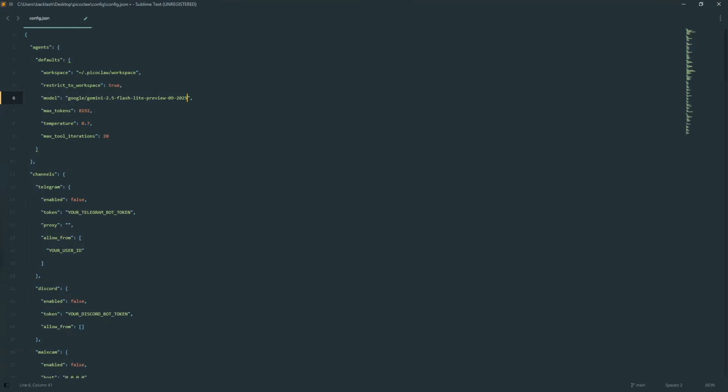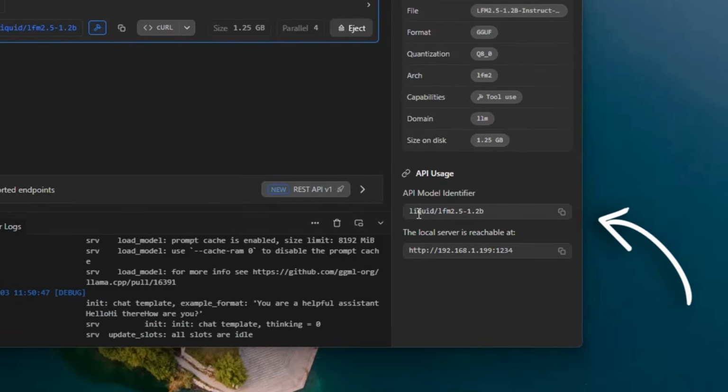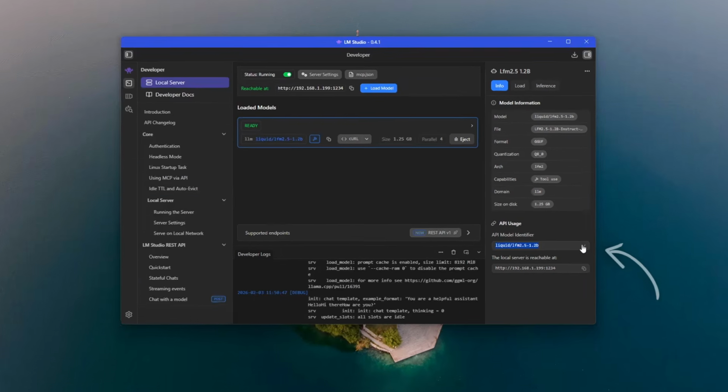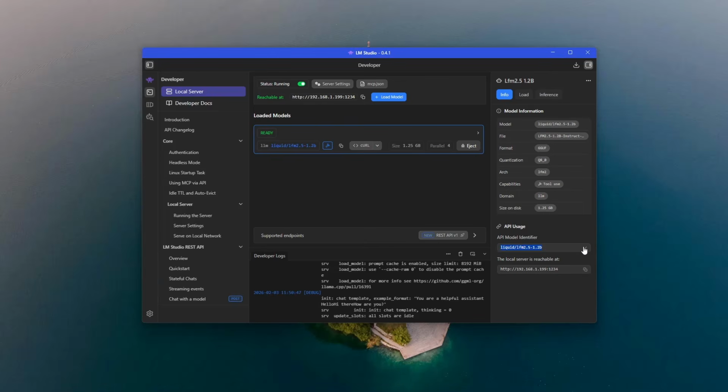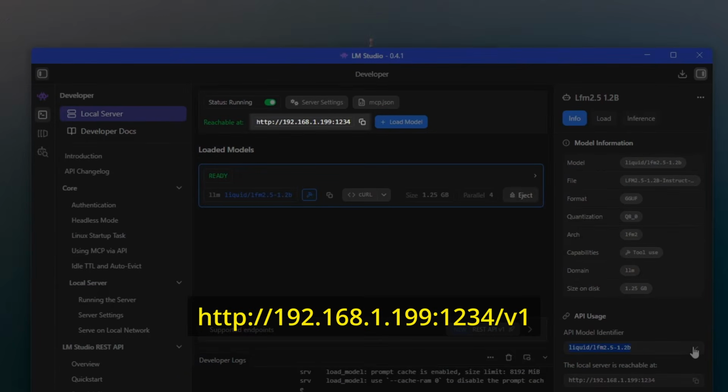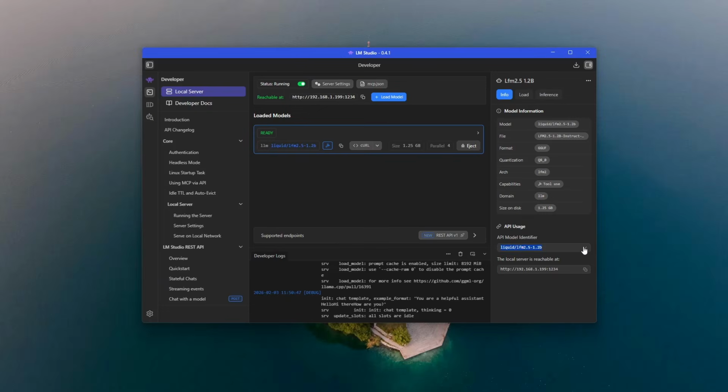But here is a cool part. You don't have to use a cloud model. If you want to use your own local model from LM Studio, you can do that too. You just copy the model name from LM Studio and paste it in the same model field. Then in the OpenRouter provider settings, instead of the normal OpenRouter URL, you put your LM Studio network URL and add /v1 at the end. After that, PicoClaw will send all its requests to your local LM Studio, and it will work just fine.